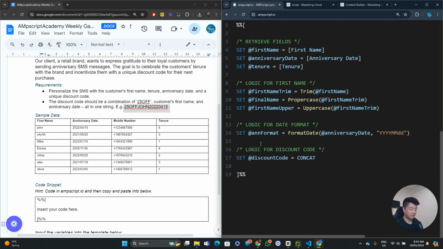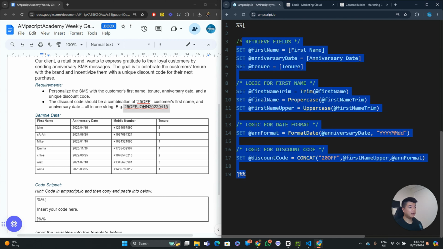Now we're going to use concat, right? Concat is when you can combine strings and variables together. So in this case, the first component of our discount code is going to be the 25 off string, right? So double quotes, 25 off, like so, comma. Comma separates the string and variables. Our next component is going to be our first name upper variable, like so. And then the last component is going to be our reformatted date, right? Our and format variable that we created here, meaning and for anniversary. And that's it. So this is our discount code, and that's everything we need.